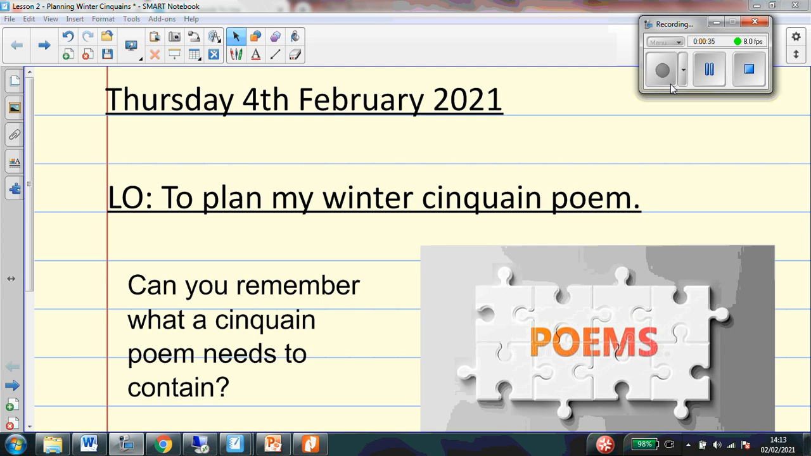Now, remembering that yesterday we were our super detectives with our detective hats on and our magnifying glasses out ready, we were doing some hunting through those poems and seeing what different features we could see within them all. Can you remember any of those features that we discovered? In your book, can you write for me, please, the date, the LO, and then have a think about any of those features a cinquain poem needs to remember? See if you can list those down. Pause the video here for me.